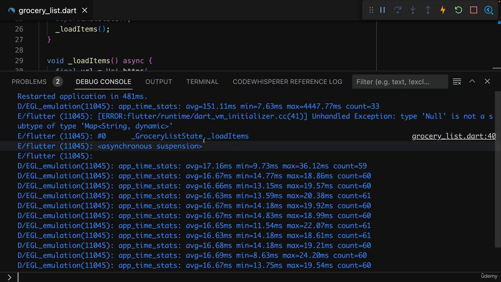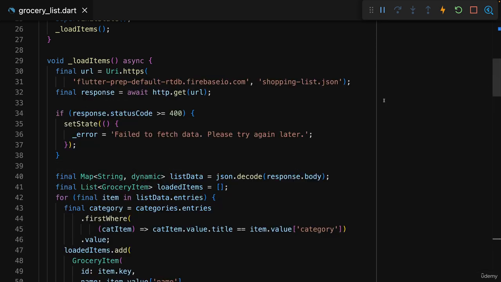And we have this behavior here because we're actually facing an error. An error which you can see in the debug console. This unhandled exception: type null is not a subtype of type map error. Now we're getting this error here because in the end now I have no items left on my backend.